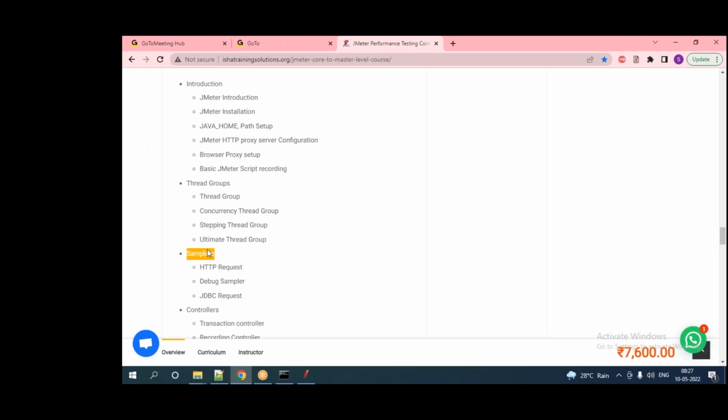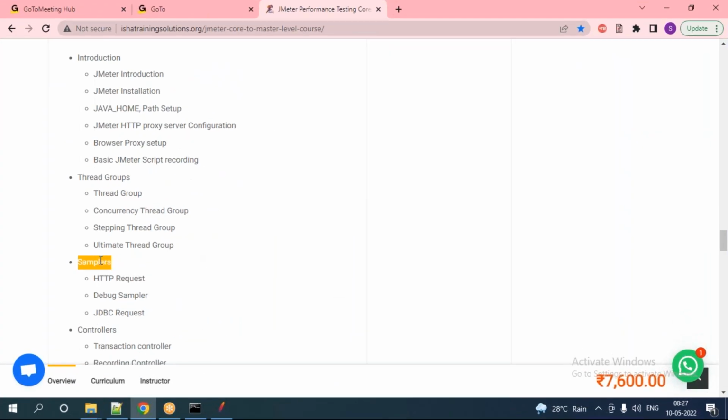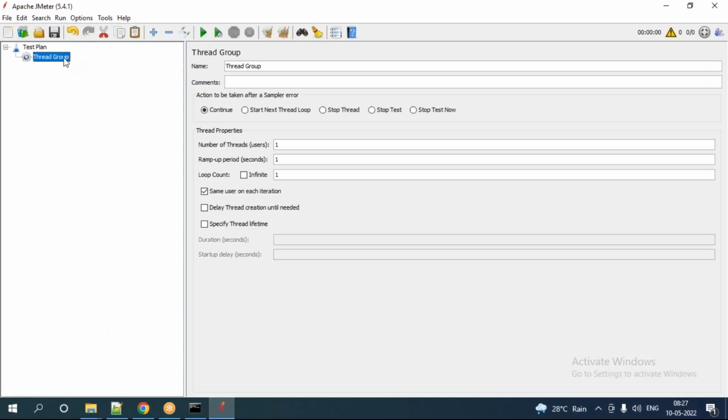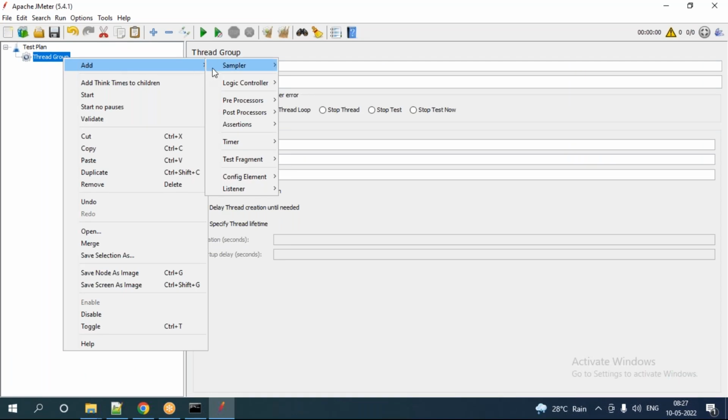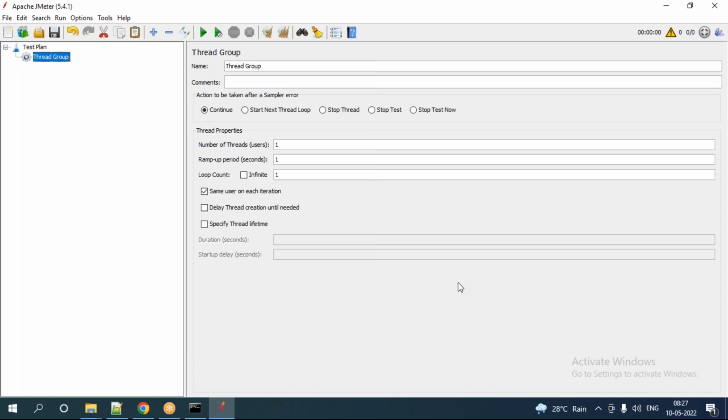So, and then samplers. Thread groups we are going to learn, and then samplers. What are samplers? Samplers are nothing but how the communication between two entities is actually happening. Say, web applications communicate through the HTTP sampler. We are going to discuss samplers in a detailed way. If I right-click on the thread group, add, samplers are there. That communication-related things we are going to discuss in the sampler topic.